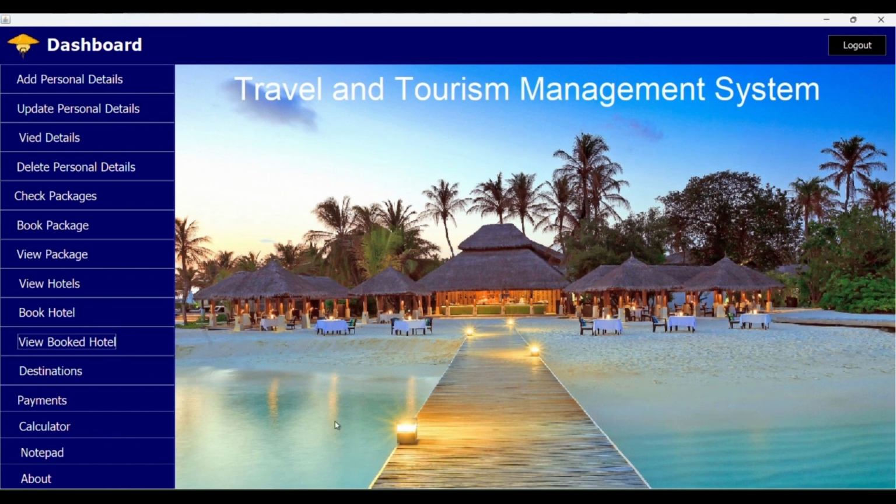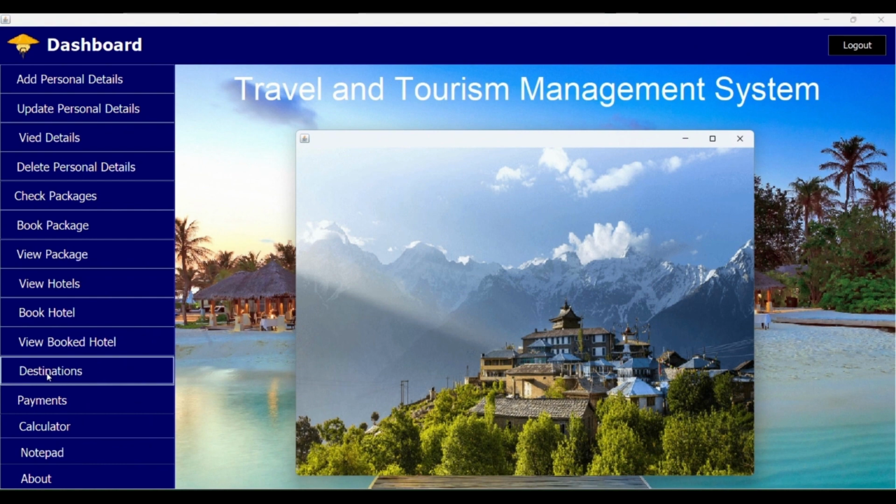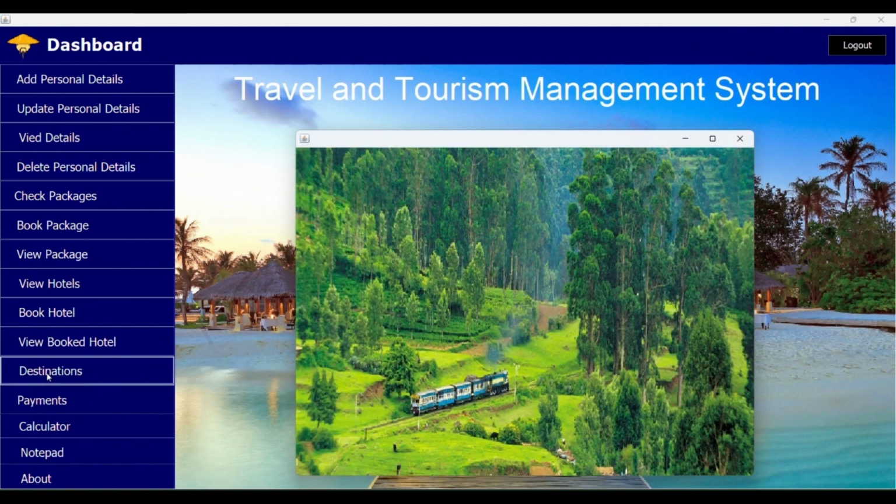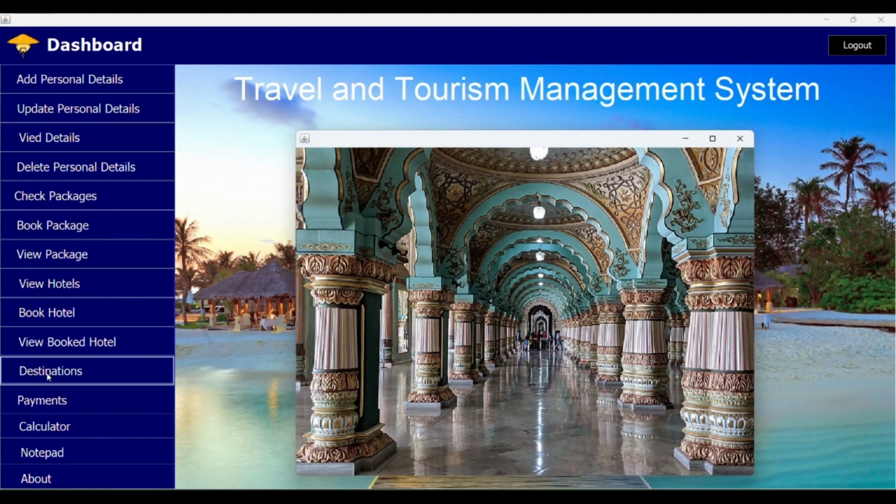Then there will be a section of destination. This is also a kind of slideshow like the view hotel section. Let's wait until the slideshow ends and enjoy the view.